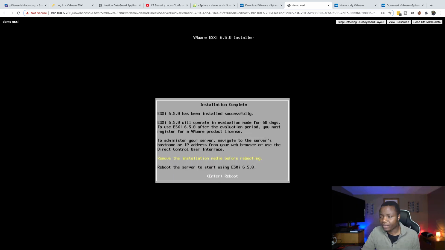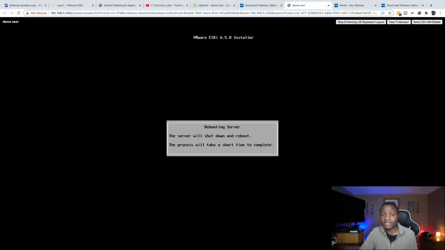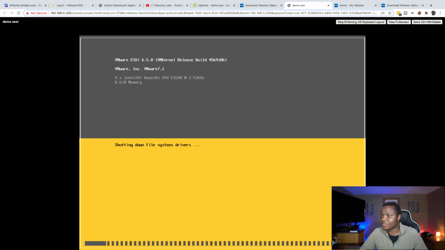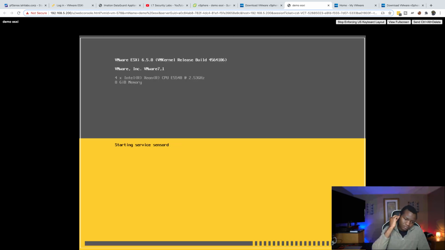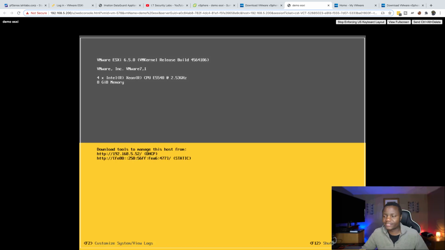All right, so when everything is done, you'll be faced with this screen to reboot, and then you can just reboot your screen. So as you can see, the installation for ESXi is super straightforward. Just make sure to boot from a USB or CD that has ESXi installed, and you'll get it working. All right, as you can see, we are done installing, and in this case, we got an IP, http://192.168.5.52.